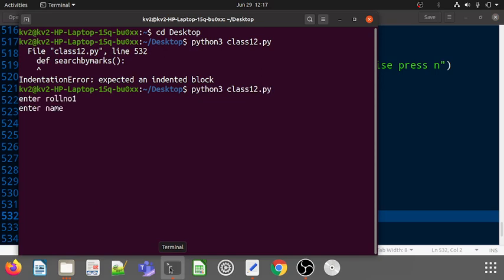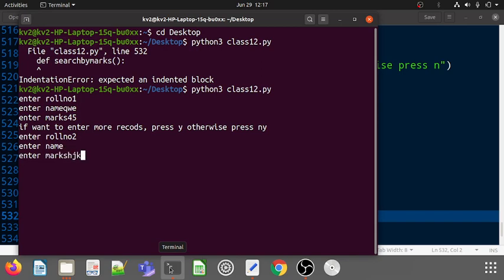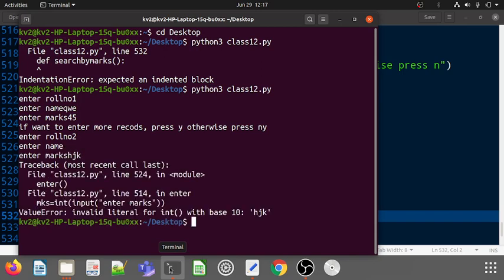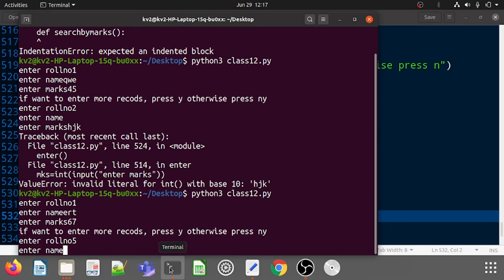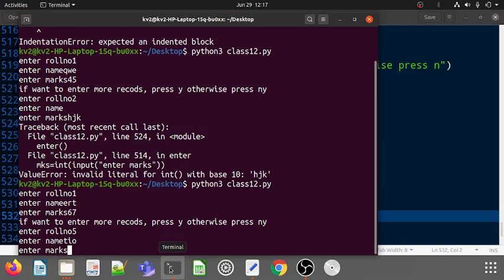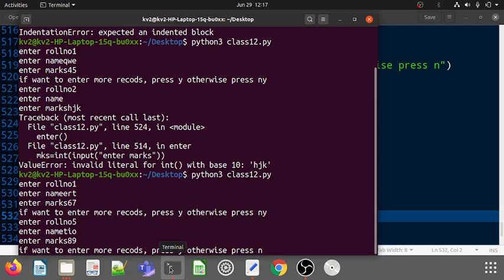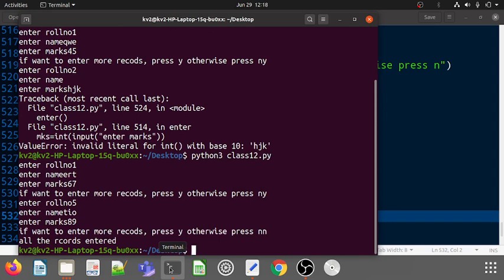Enter roll number 1, name is this one, marks 45. If you want to enter more records, press Y, otherwise press N. Y, enter roll number 2, name HJK. Enter roll number 1, name is ERT, marks 67. Yes. Then enter roll number 5, name is TO, marks 89, N. So what it is telling, all the records are entered.